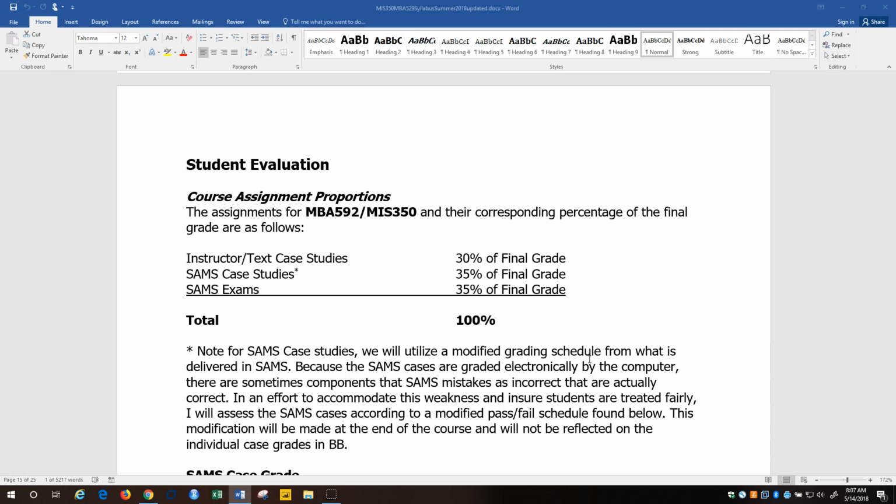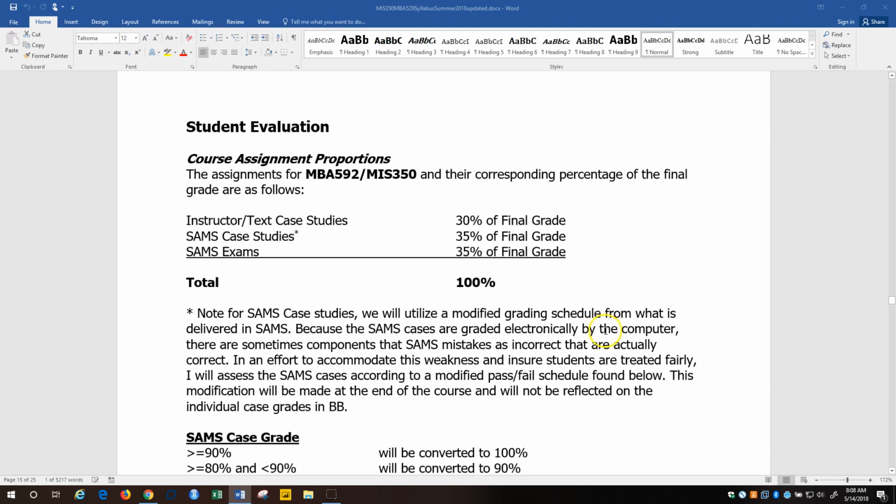Now, when SAM's grades things, especially the cases, it is a computer doing that, and it doesn't understand slight nuances. So sometimes you may enter a formula and get the right result, but it's not exactly what SAM's was expecting, so it marks it wrong. And I used to go back and forth and try to correct this with students, and it was a lot of wasted time on my behalf and a lot of wasted time on the students' behalf because they understand what was going on.